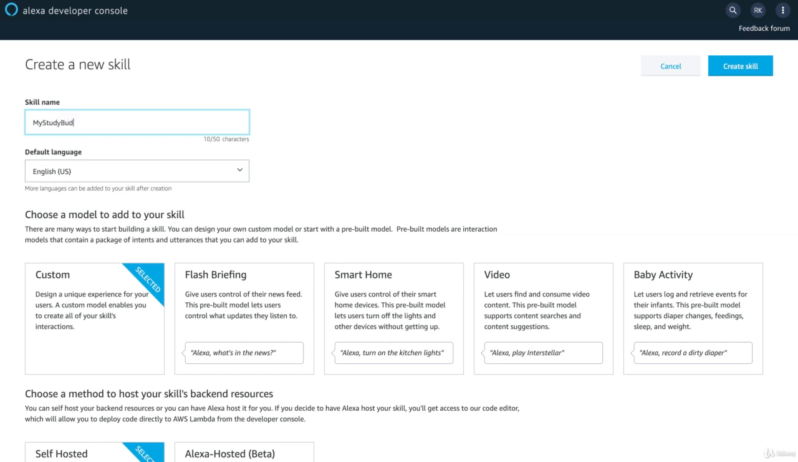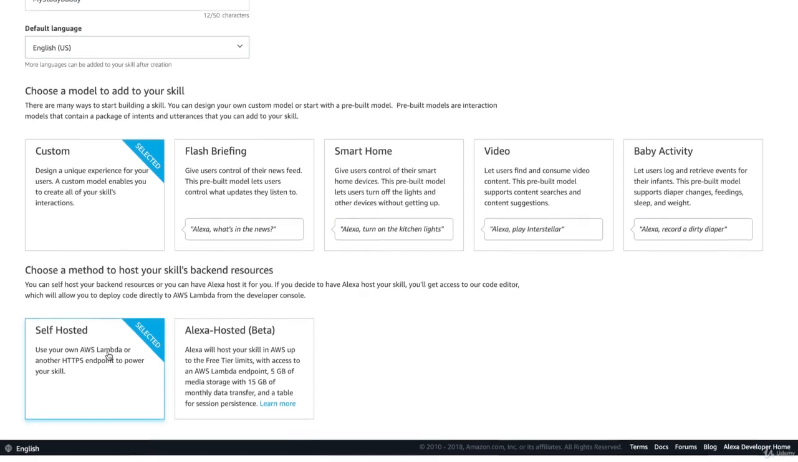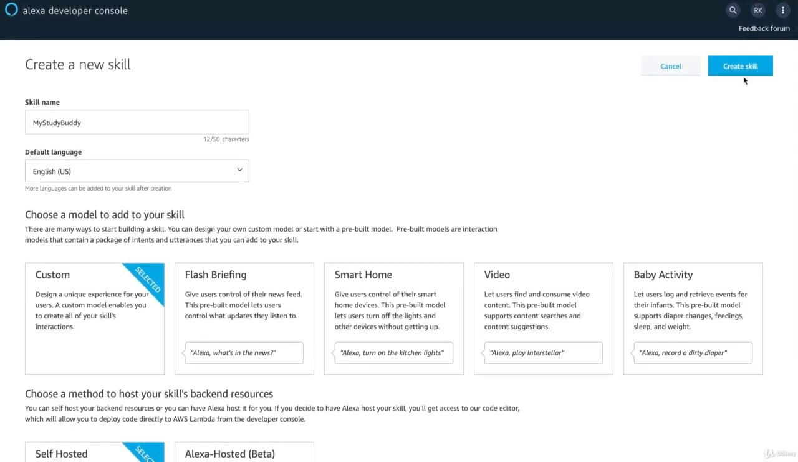My Study Buddy. For the default language, if you are in the UK or Australia or wherever, make sure you change this to match the default language on your Alexa device. If you are using the Australian one or the UK one, change it. If you want to keep everything simple, change your Alexa over to English US. I'm going to leave this as default. My Alexa is on English US. And then we're just going to do custom and self-hosted. That's already selected, so all you need to do is click up here and go create skill.